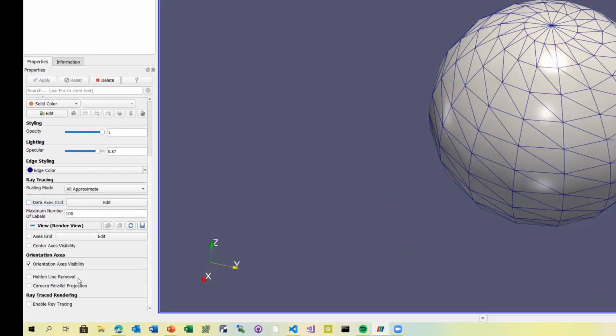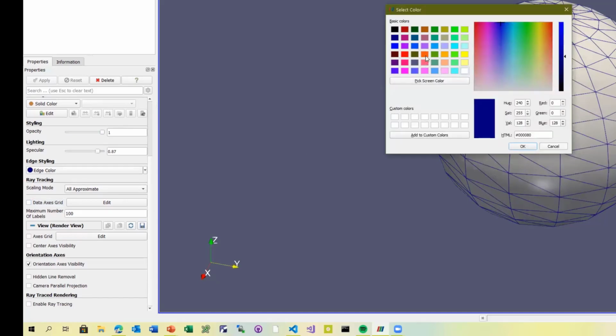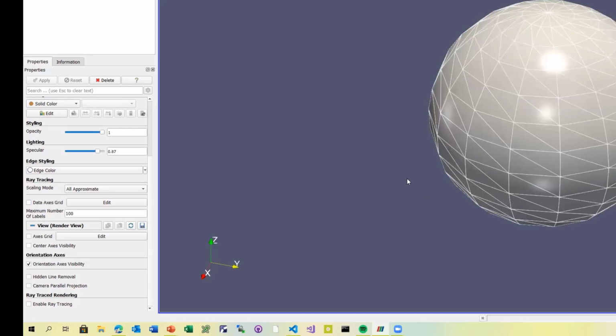Here, and there's some other. It's also possible to change the edge color here to something else. So if I want to have white edges here, it's also possible to do that.